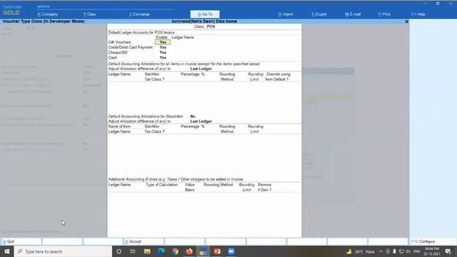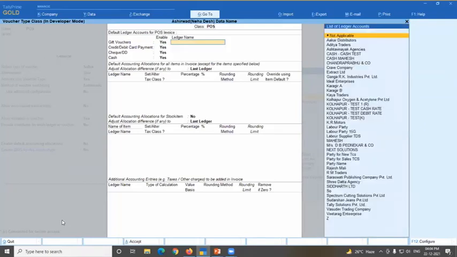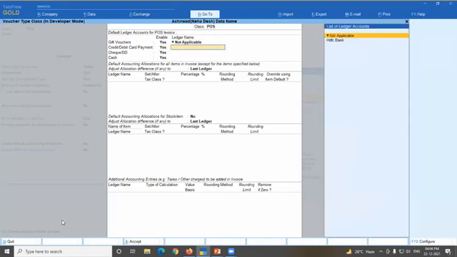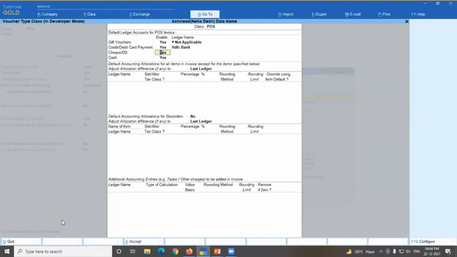Tally is asking, do you want gift cards? So I don't know where to post gift cards, so I am putting here not applicable. Whether it is credit card, debit card, yes. So which bank you have selected for Google Pay or Paytm or whatever, select that bank.